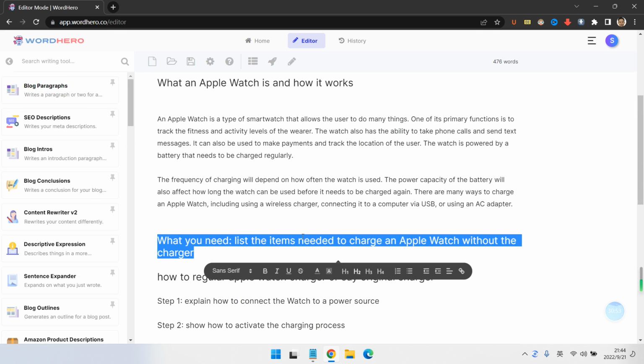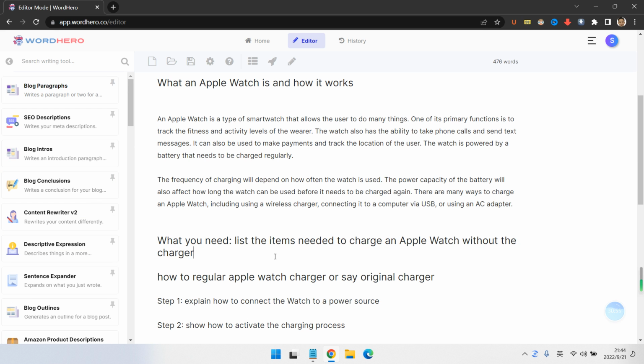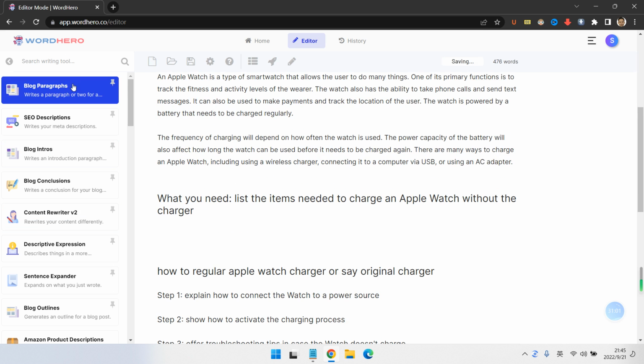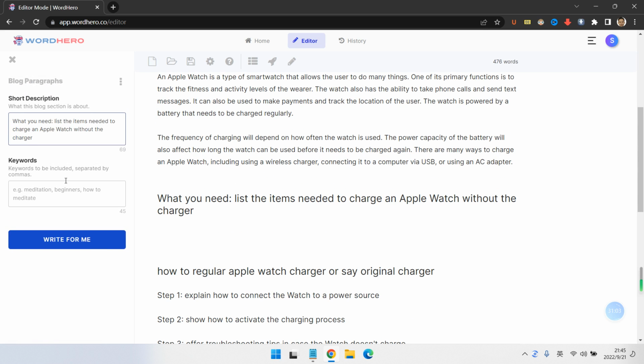What you need, the list of the items, needs to be okay. Maybe I don't list it. Let's get the AI to list it out.